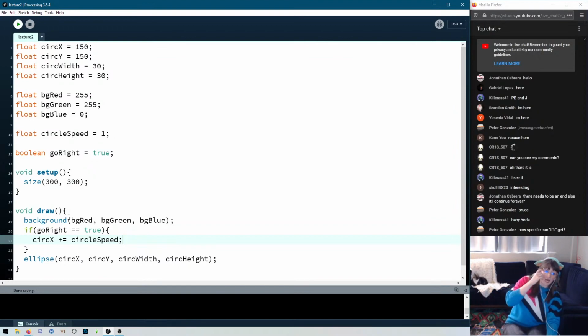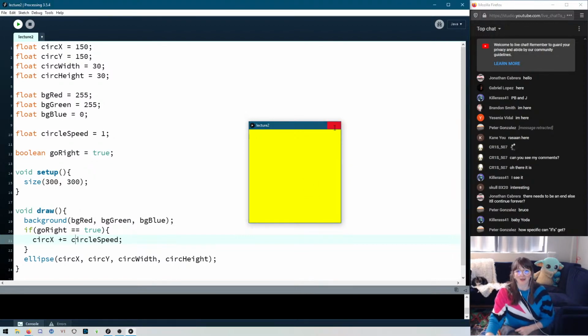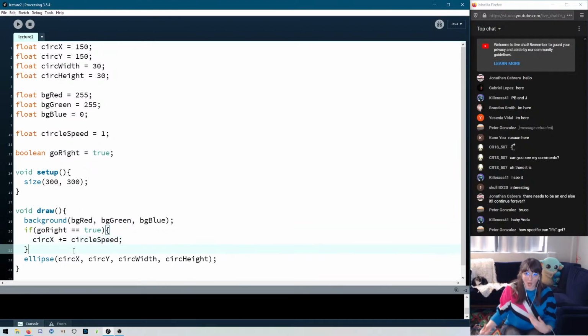Okay. So we're going to say if go right is true. If we want to go right, then move right. Again, in terms of the behavior, we're doing exactly what we started with. We're just adding this stuff so that we can basically engineer the logic to have that bouncing motion.